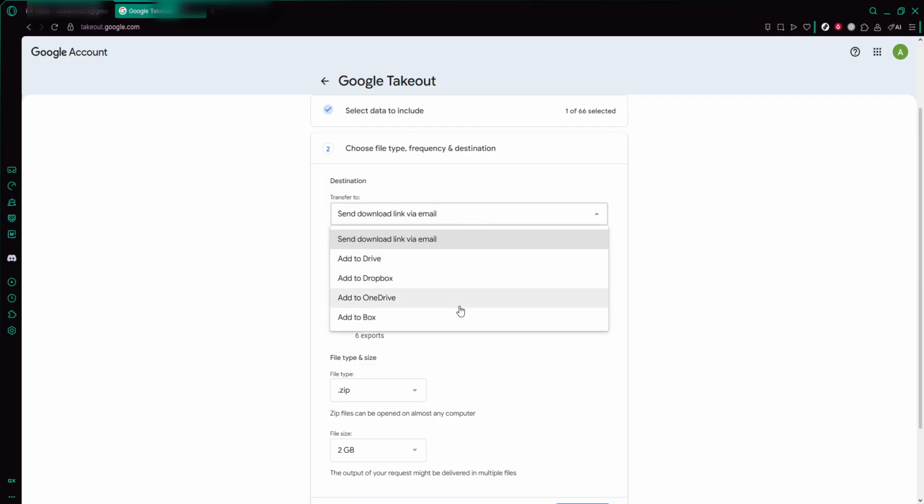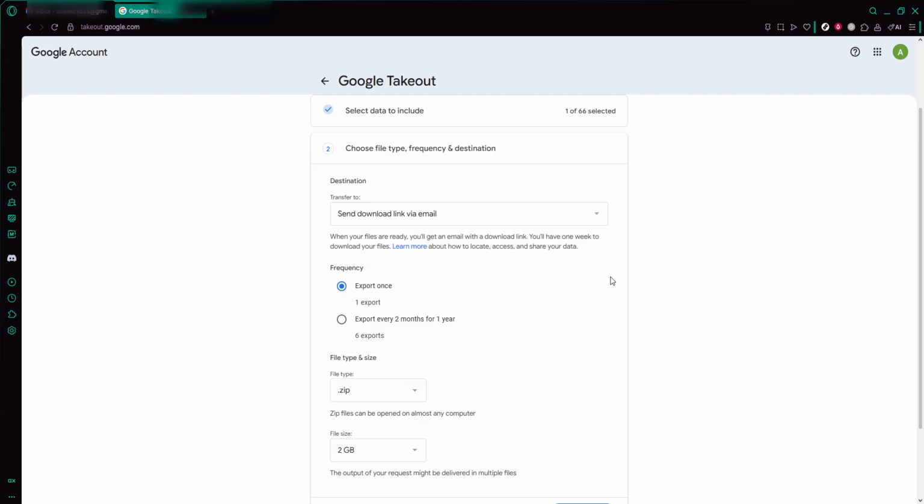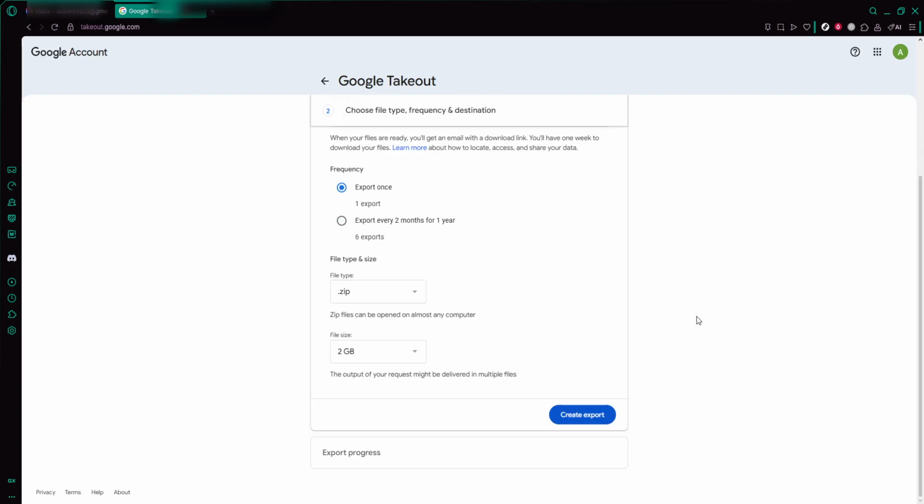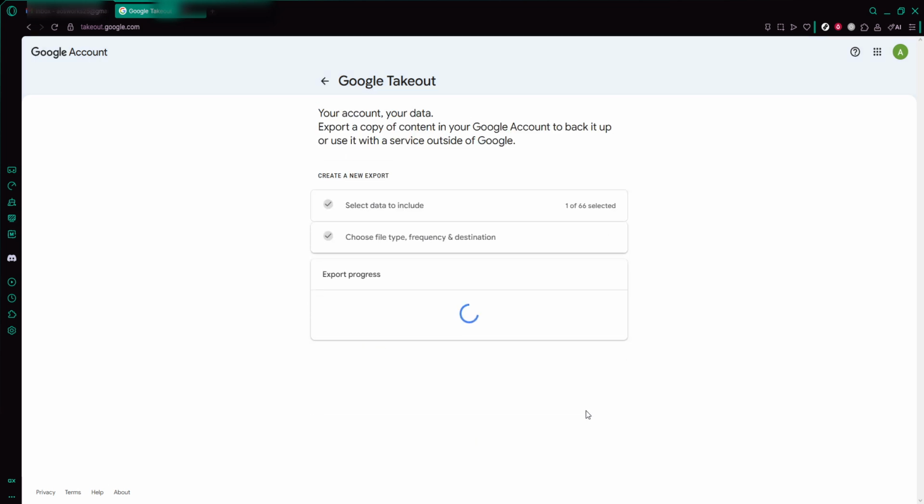Google will now prepare a backup of your Gmail account. This can take anywhere from a few minutes to several hours, depending on how much mail you have. When the export is ready, you'll get a notification or an email with a link where you can download your backup and save it safely to your computer or preferred storage. That's all you need to do to back up your Gmail account using Google's own tools.